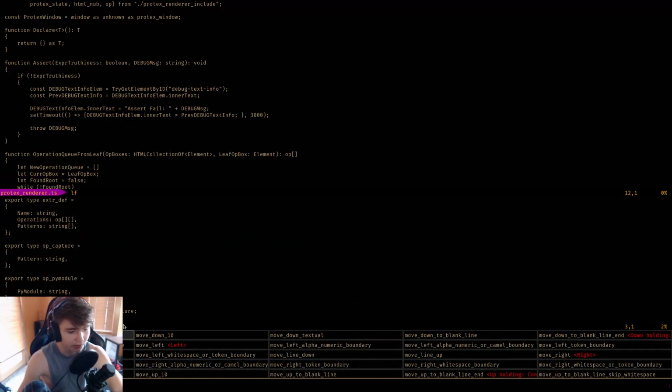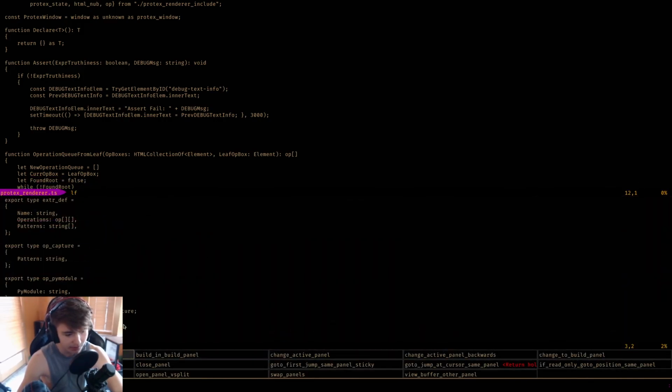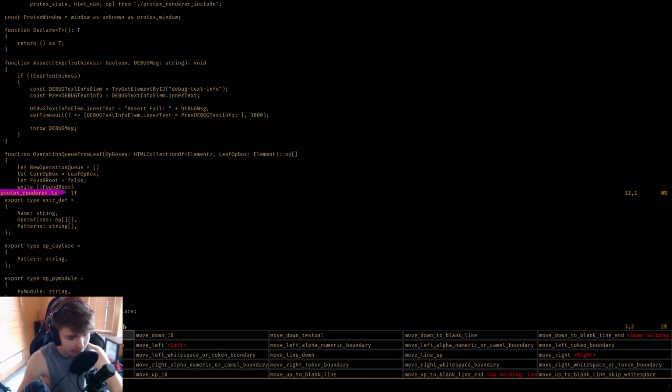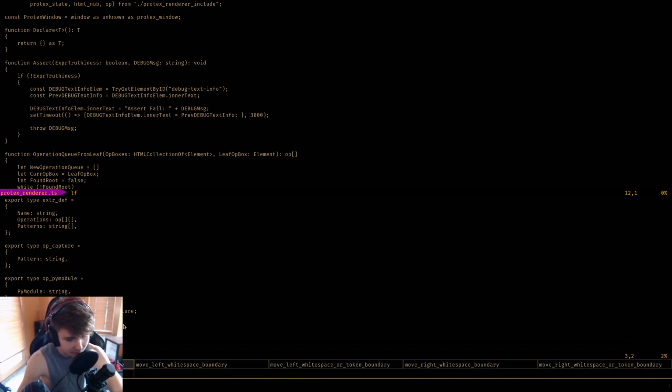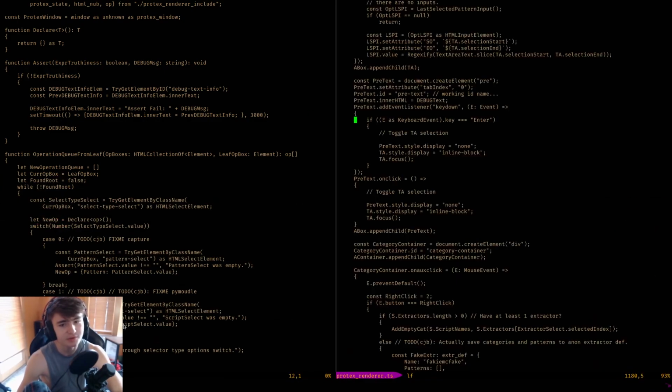How do you move the panel? Move right. Move panel. Panel. Basic change active panel. Build and build panel. Change active panel. Is there a way to move panels? Can I move it the default way? I don't think so. Let me, I guess, v-split over here.